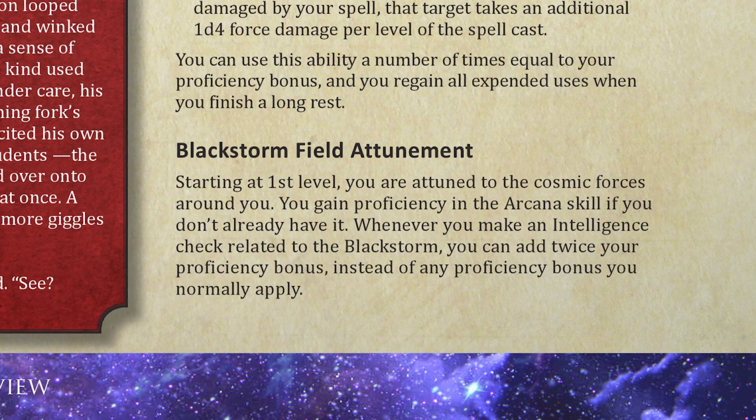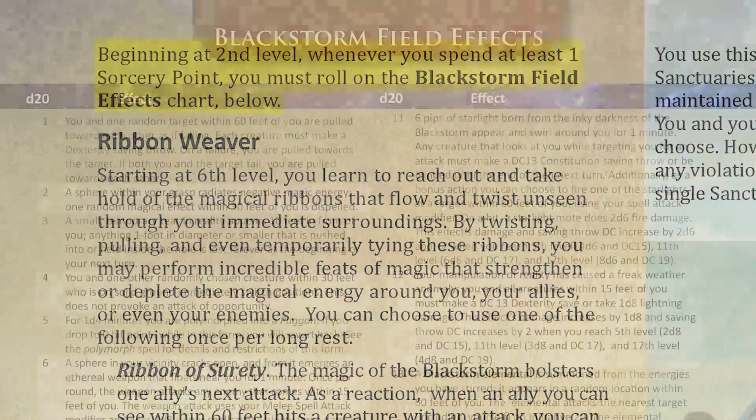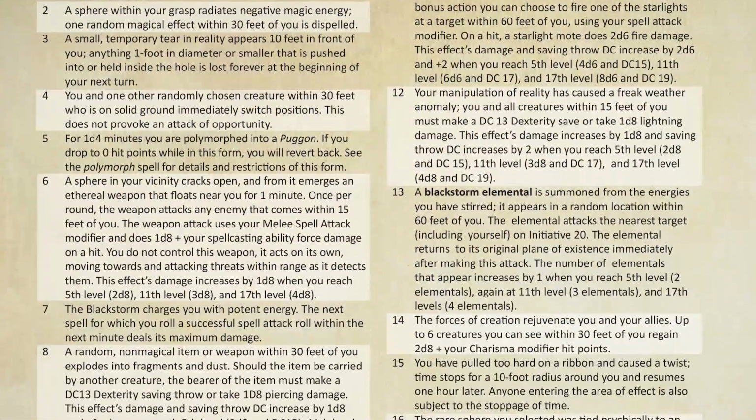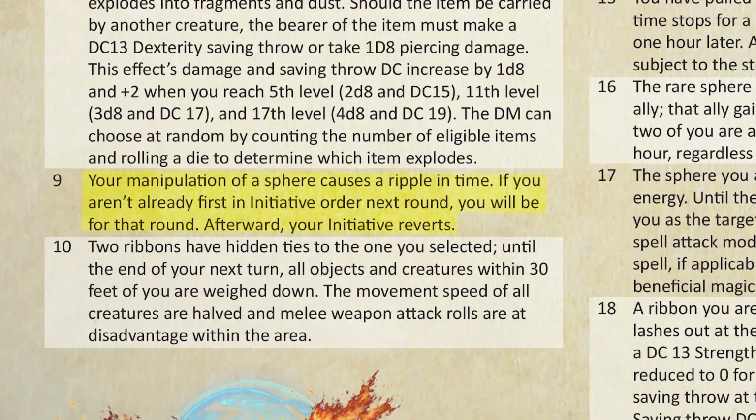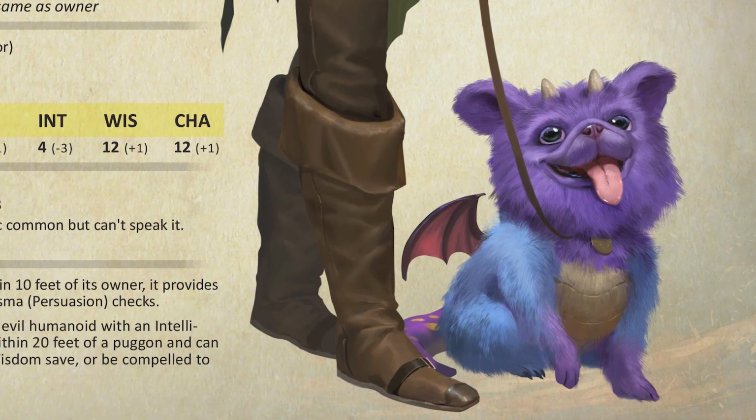You know, like a ranger. So I'm going to sort of ignore this other feature just for this archetype. But hold on, there's a second part. Beginning at 2nd level, whenever you spend at least 1 sorcery point, you must roll on the Blackstorm field effects chart below, which, if you all don't know, is a wild magic-esque table with effects like creating a tear in reality, manipulating time, or polymorphing yourself into a Pugon, which is this adorable little dragon dog.